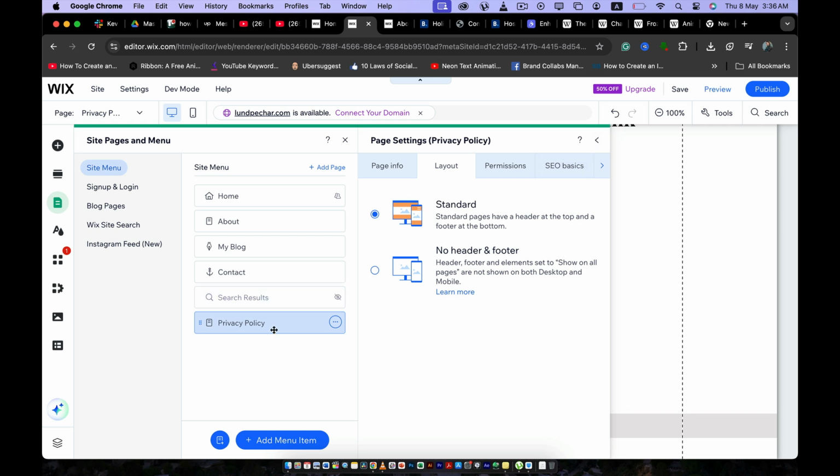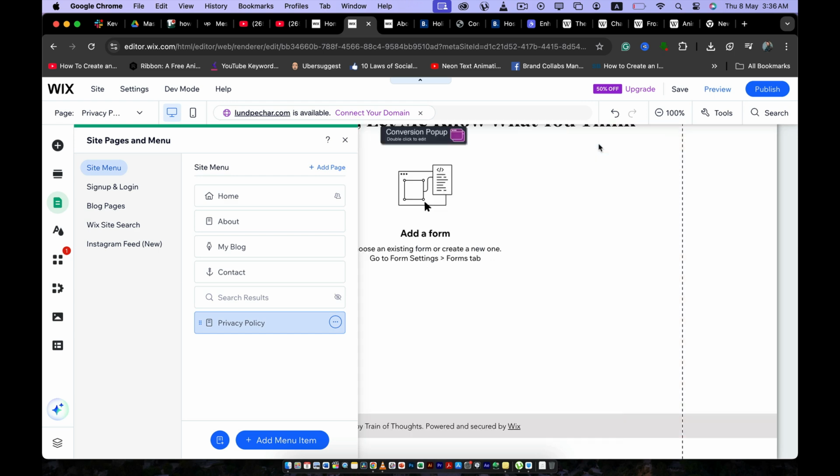So the privacy policy tab that you have created, you need to open it, settings, layout, and here you need to click on standard. So that's how you do it.